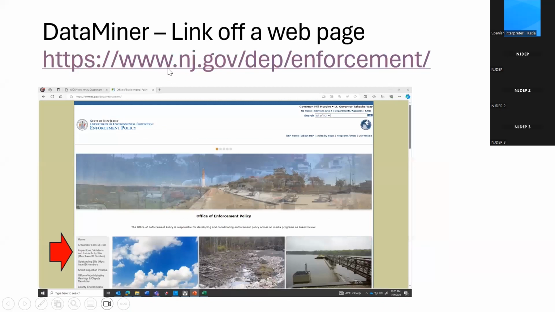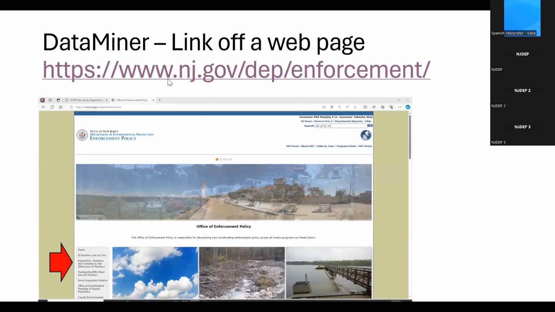All right, so this is the Office of Enforcement Policy. That's the group that I work with. This page is very helpful in that it gives you direct links to the enforcement components of each of the media: air, water, hazardous waste, land use, et cetera. So you have links that get you into each of those programs.